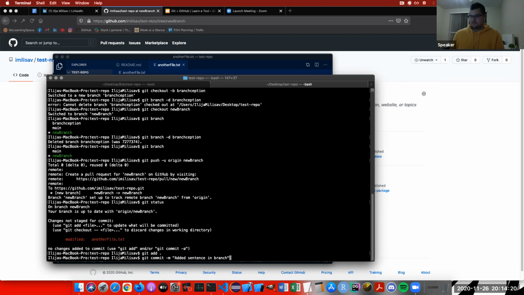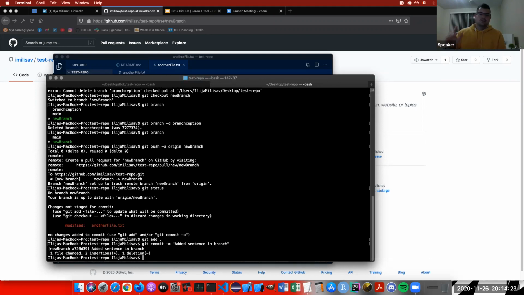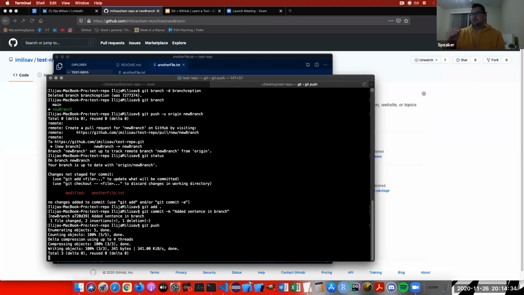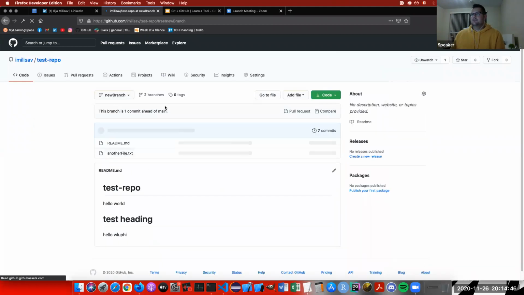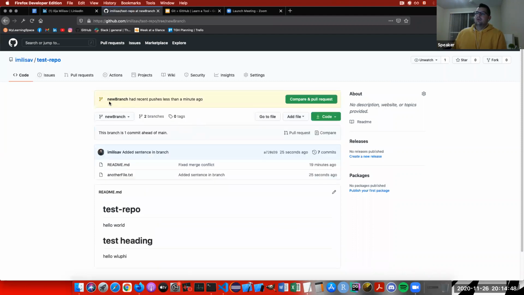And so now when I commit this, right, it's committing in the branch called new branch on my local. And when I do git push, it's now going to push that change up to the branch called new branch in the remote repository. And it's completed. Now when I go back to this, you can see how it shows new branch had recent pushes less than a minute ago. And let's just assume that that push was the final push that I made. I'm ready to make a pull request. So what I'll do is click on this compare and pull request.